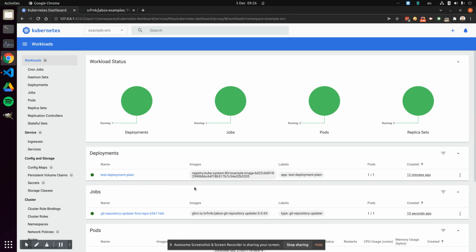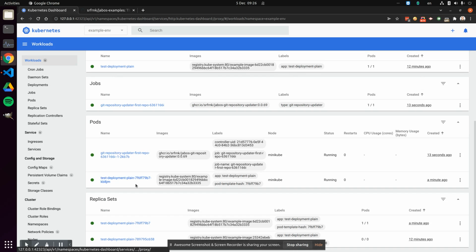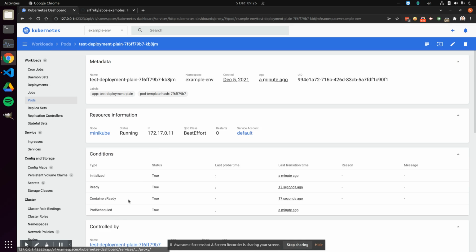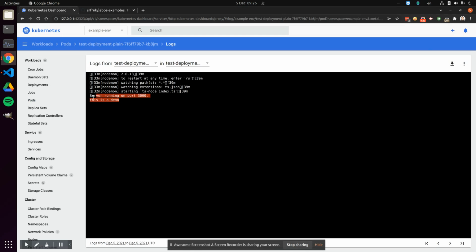And as it went to green, we can now look into the pod that is implementing it. And we can see the new code running inside that pod. So now we have a way of automatically deploying any code changes directly out of Git into our cluster. And that should demonstrate the GitOps CI/CD process.